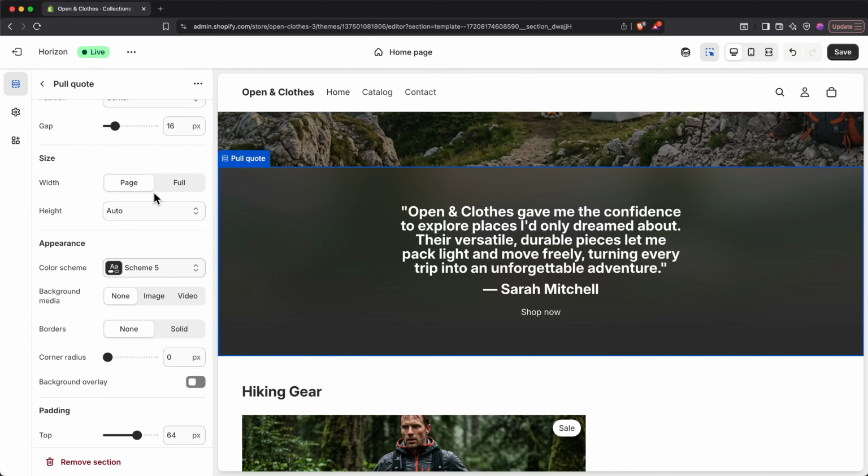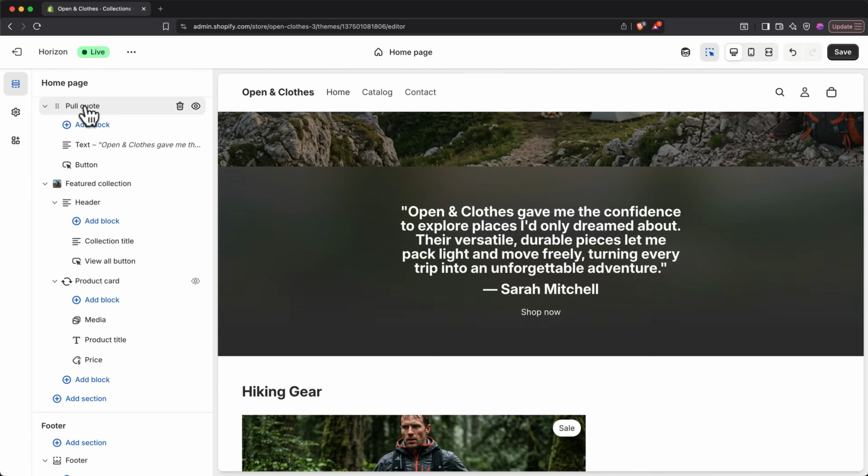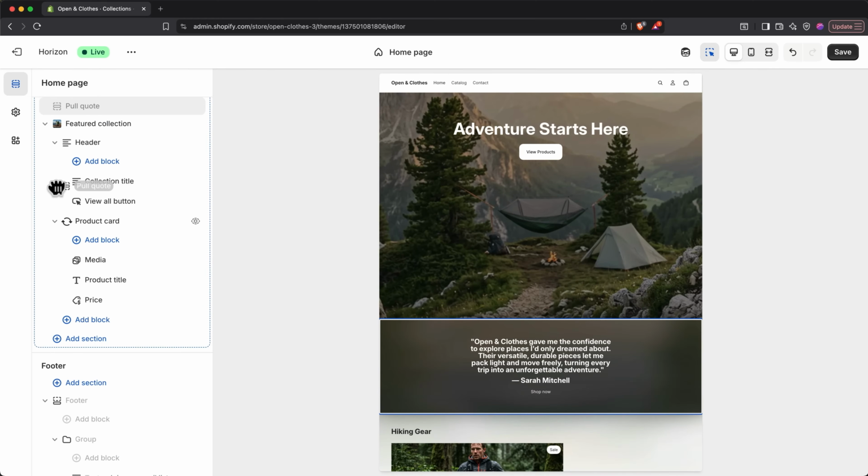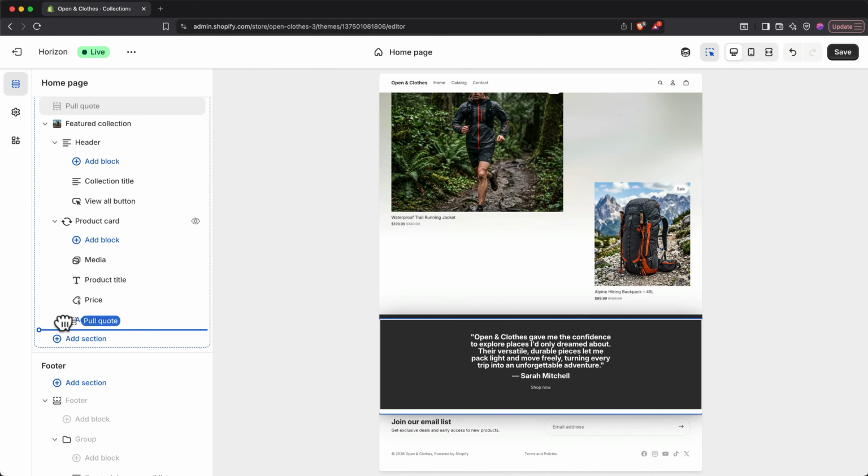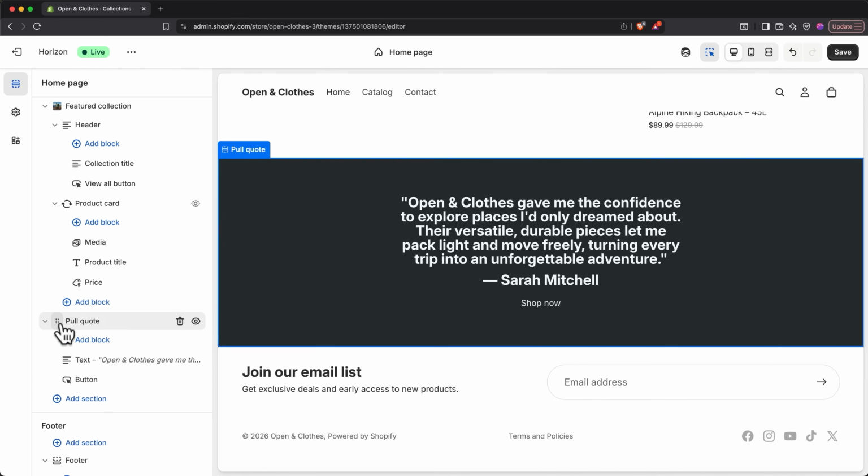Next, we can move this section to a different place on the page by going back out to the main panel, hovering over this pull quote section, clicking and dragging the 6 dots to the left of it, and then dragging it to a new location. Let's put it here at the bottom of the page. There we go, that looks nice.